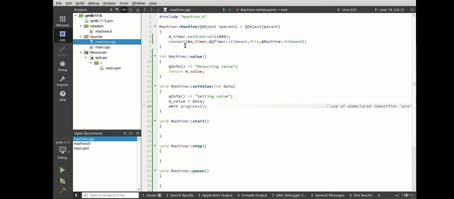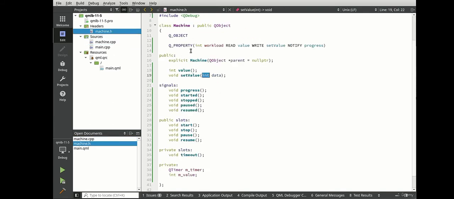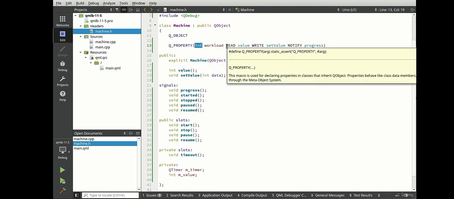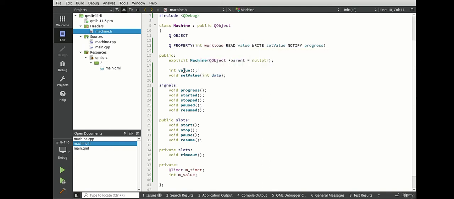So if you look just at what we have here, that is our full life cycle of this property. We have a virtual variable, this doesn't actually exist, called workload that QML will work with. It's going to expect an int type. Its read is going to be the value, its write is going to be set value, and its notify is going to be progress. So once you get all of that wrapped around in your head, you now fully understand QProperty and how powerful that is.